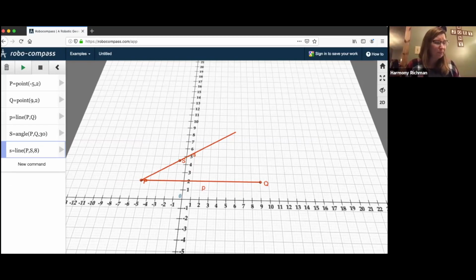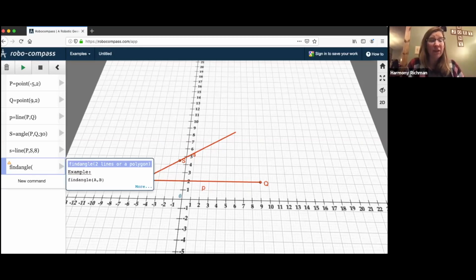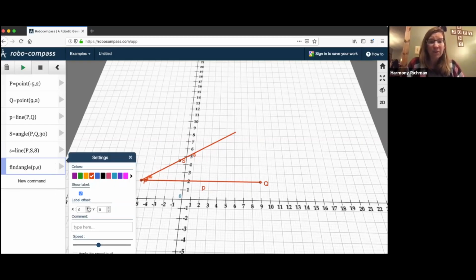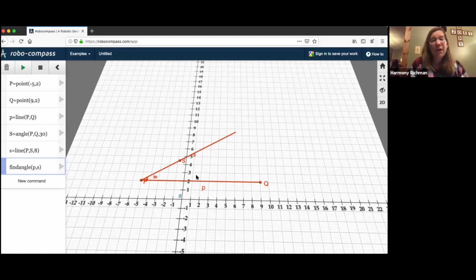So now that this is the 30-degree angle, what we can do is also find that angle too, just to verify that between P and S, it is 30 degrees, which it showed up really tiny over there. Just gonna move it out of the way. We're gonna create our 60-degree angle off of this side here.